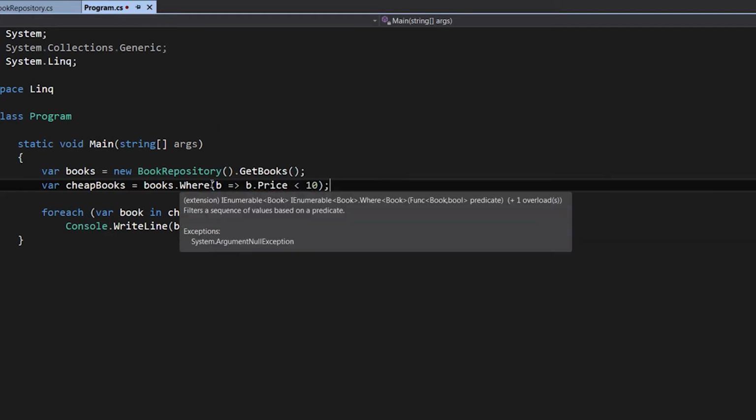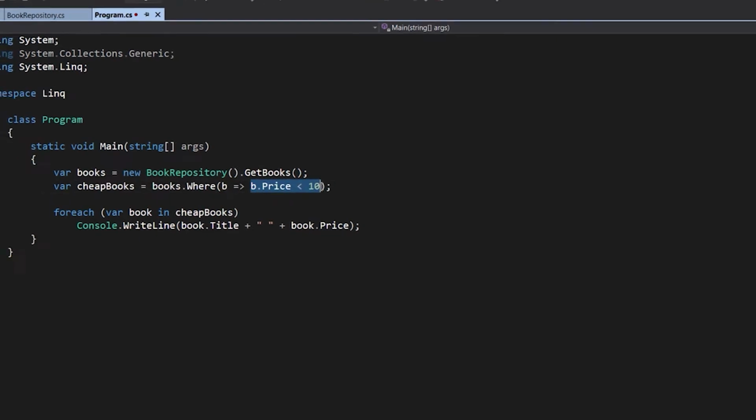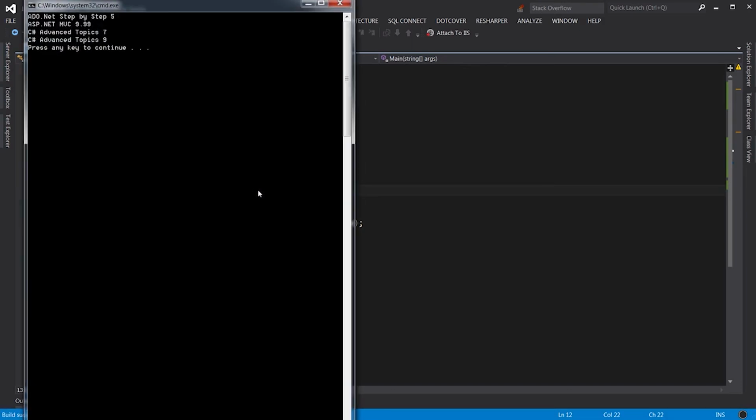So just to refresh your memory, on the left side of the lambda operator, we have the argument, and on the right side, we have the actual expression. So this is like an anonymous method that gets b, which is a book, as an argument, and executes this condition here. Well, it's more accurate to say evaluates this condition. So if the condition is true, that book will be added to the list of filtered books, which will be cheapBooks. So with this line of code, we can easily get the list of books that are less than $10. Let's run the application. There you go, we got the same list of books.